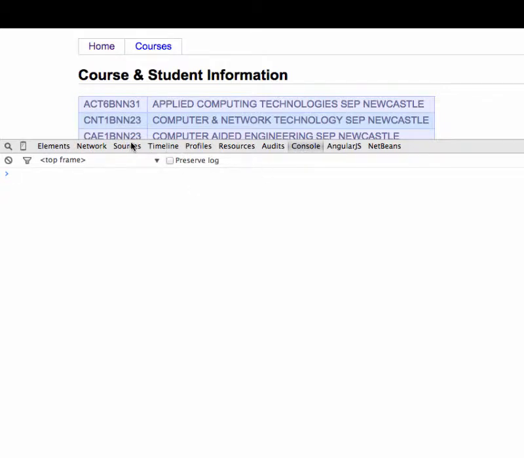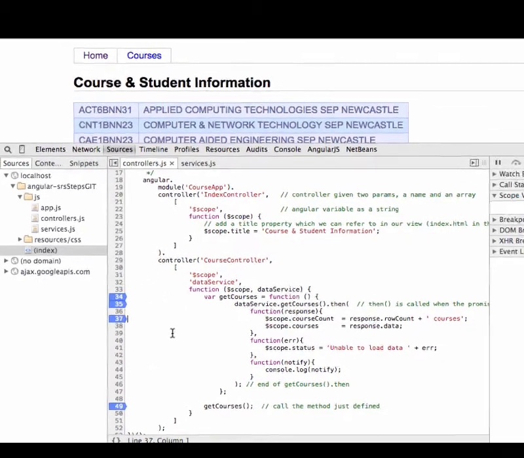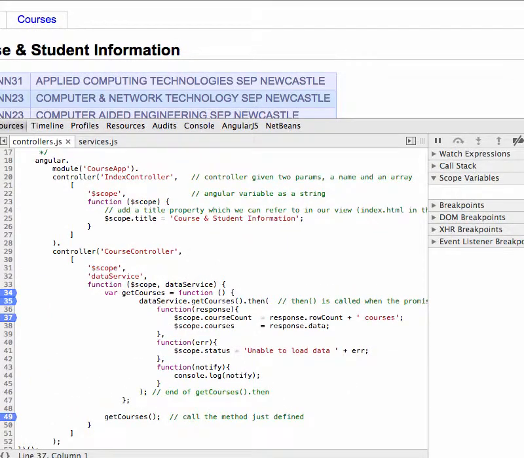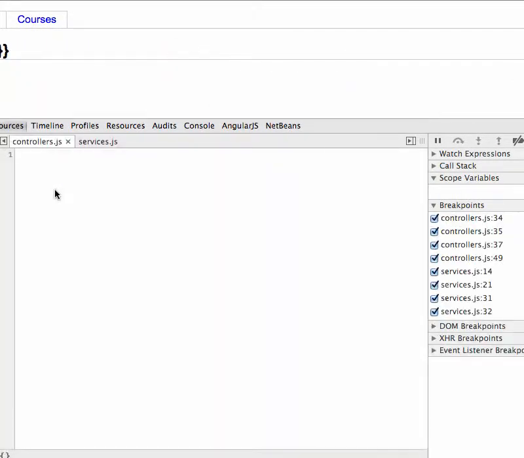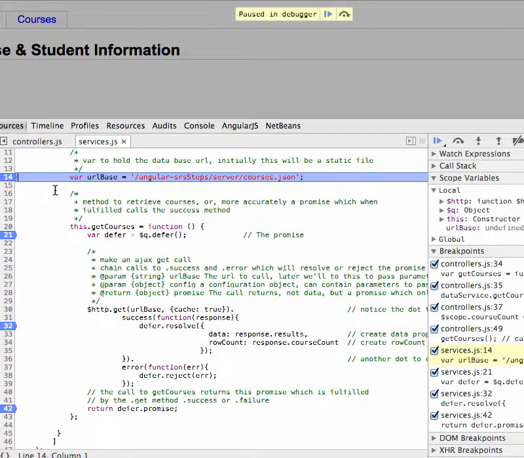But for debugging purposes, you can click on Sources, navigate to your files, and just double-click on the files that you want to load, and then click in the margin to set breakpoints. So, following the instructions in the course that you're following, I've put breakpoints on certain lines here. And now I'm just going to refresh the page, and we'll see the first of those breakpoints hit. So what it'll go to first of all is our services file.